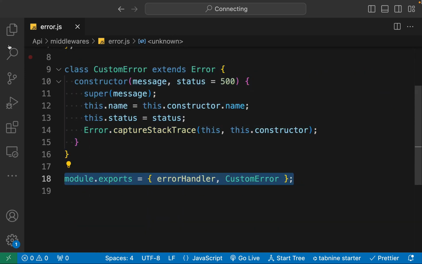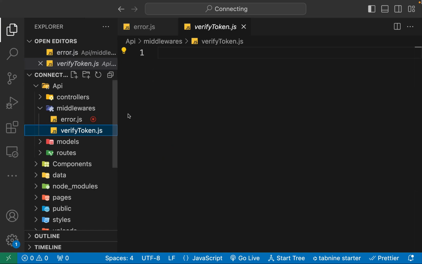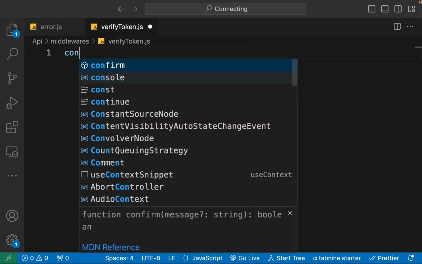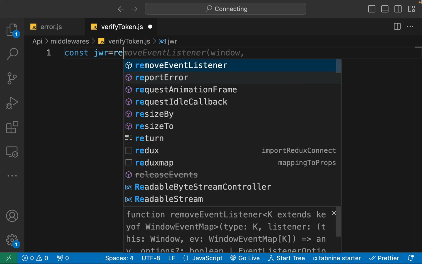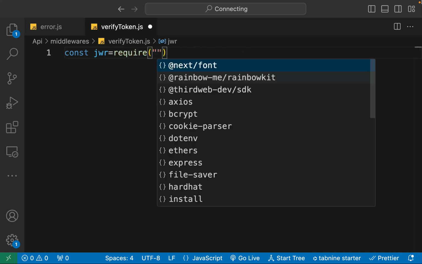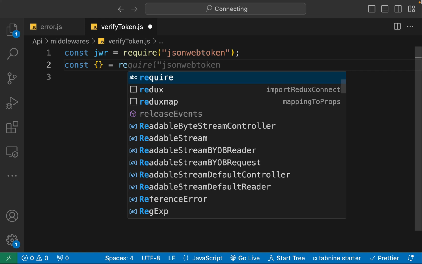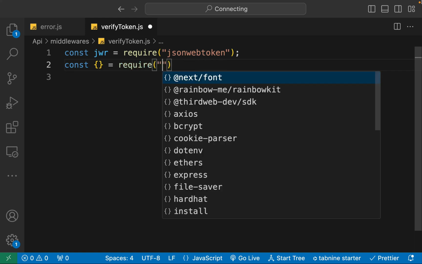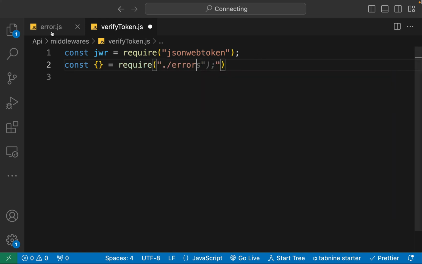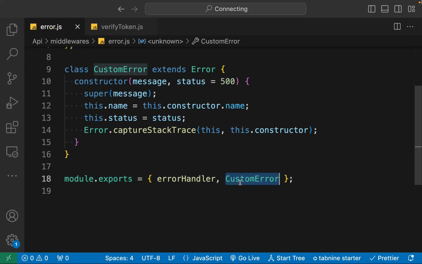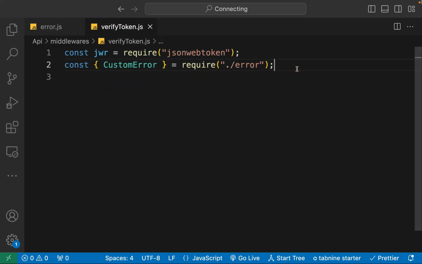So come back here. Now we have to simply work on a verify token, because we have to check the authentication. If the token is available, we have to simply match with our database, and that's what we're going to work on. So come back here. First we have to import our JWT, and that's coming from JSON web token. Once we have this, we can simply come back here, and we have to simply import the error component we have built. So that's coming from the same directory, error, and in that we're going to simply take this custom error, simply copy this one, and that's what we have to import. So these are the two imports we are doing. Now we can simply come back here.